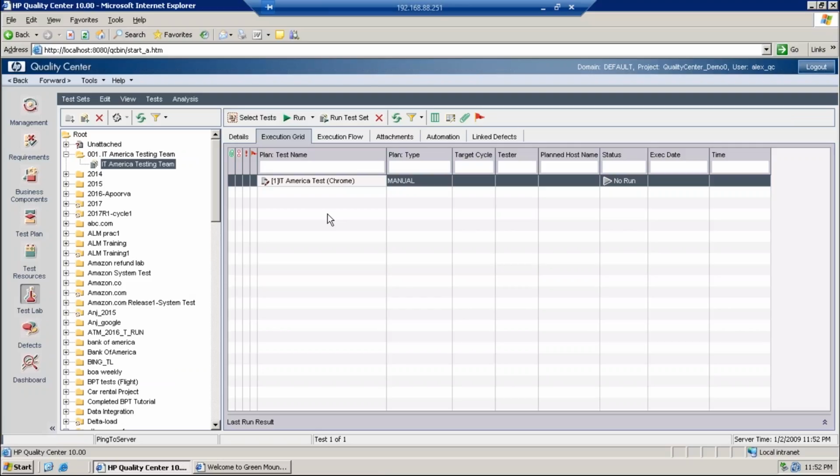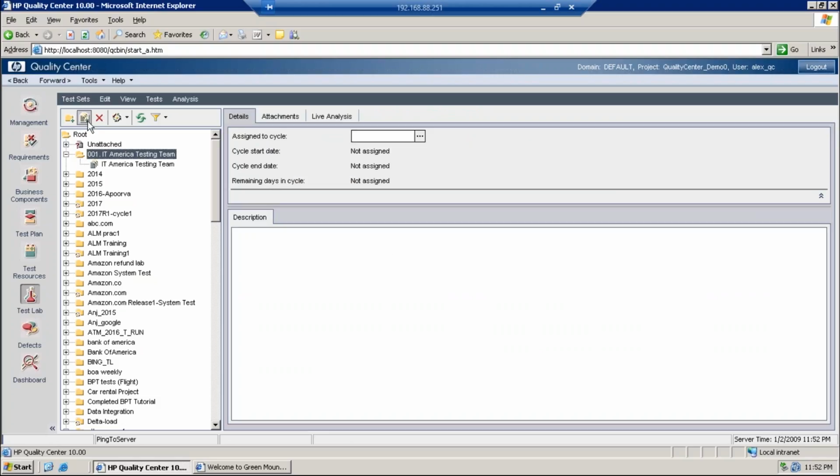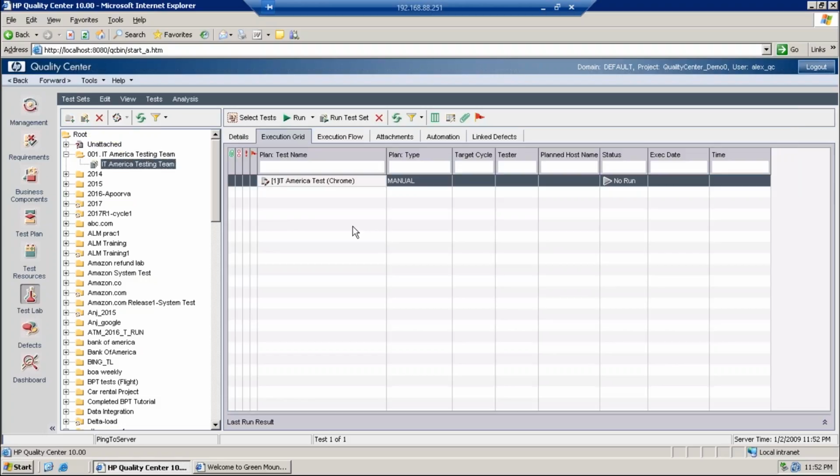So let's say we have created a test set in the test lab. We are in the test lab, not worrying about the test plan here. Just click on this and click on test set. Once you have created this test set, this empty box shows up. So this was empty before. Now you click on select test.